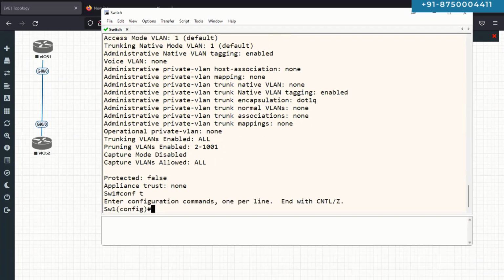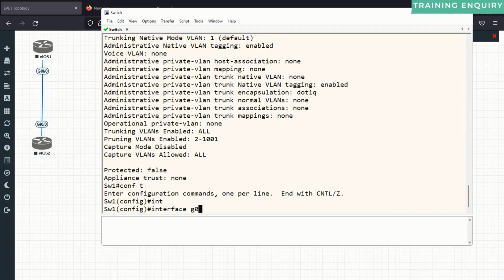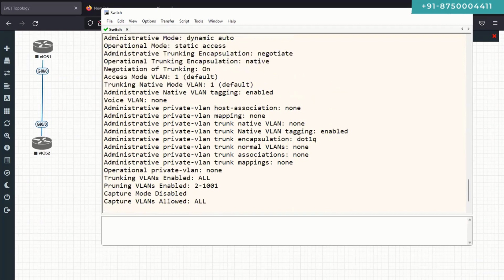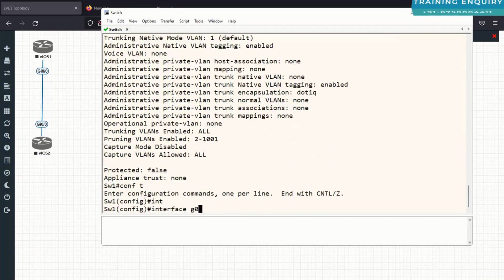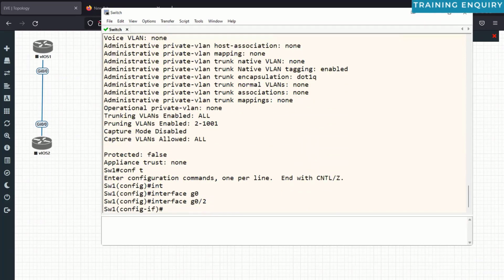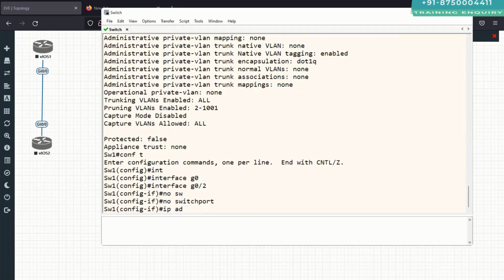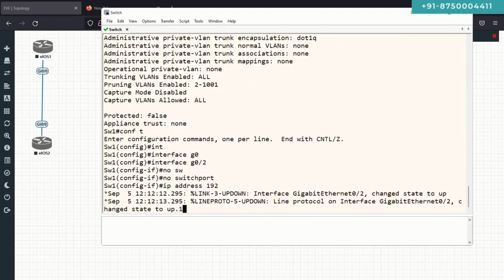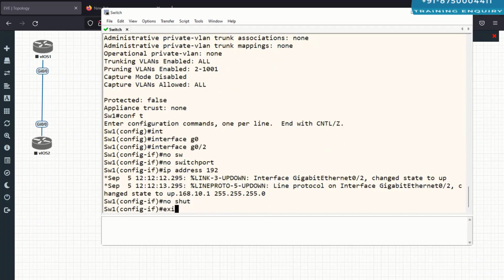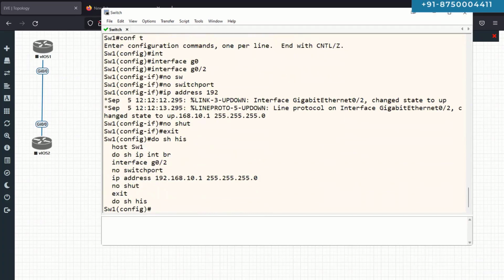Configure terminal, interface gigabit, what was that? It was 0/2. And I will say no switchport. And I can then configure an IP address, whatever IP I want to configure, just like I did in the last one. Same thing. No problem at all.